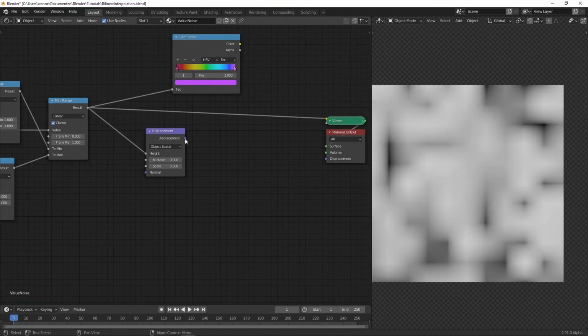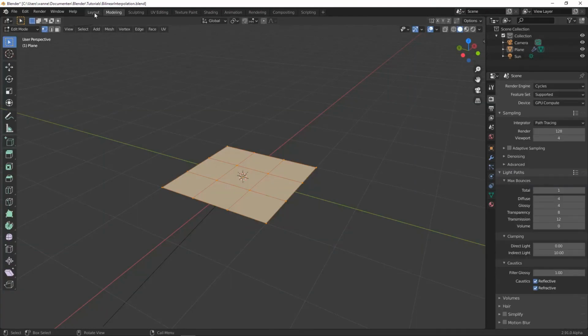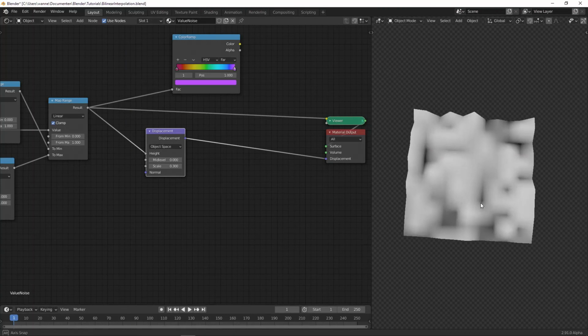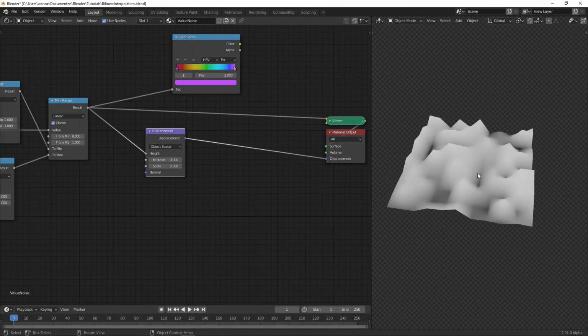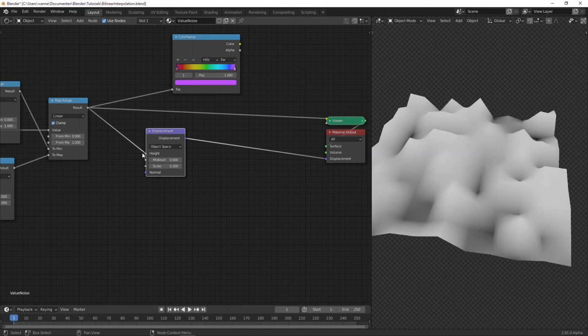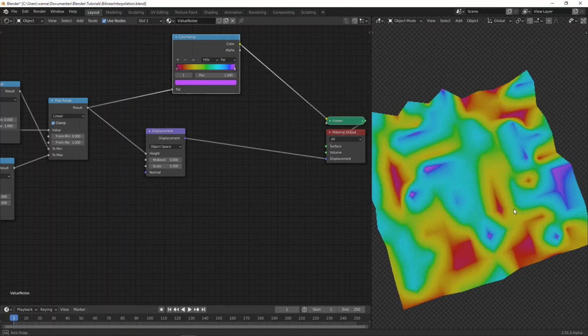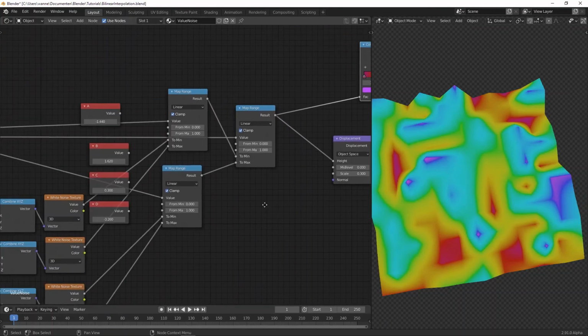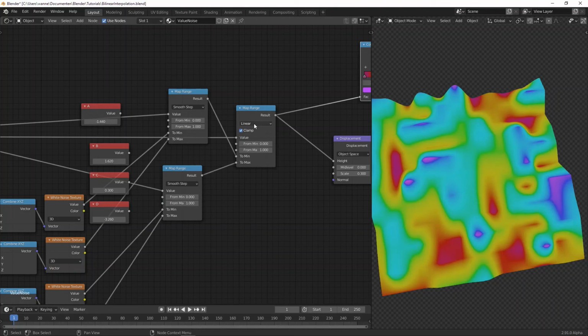So for example, if I now plug this into the displacement and then switch it back to cycles, you can see that these edges are really sharp. So let's add back the color, and to get rid of these sharp edges, this is where we can switch to smooth step, for example.